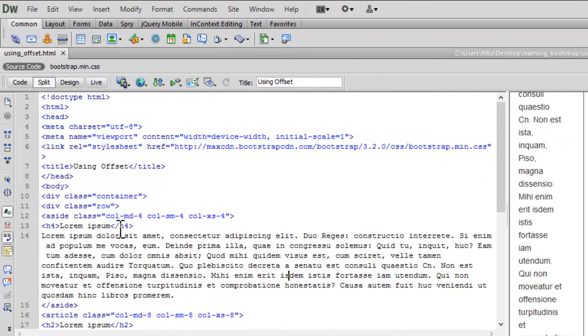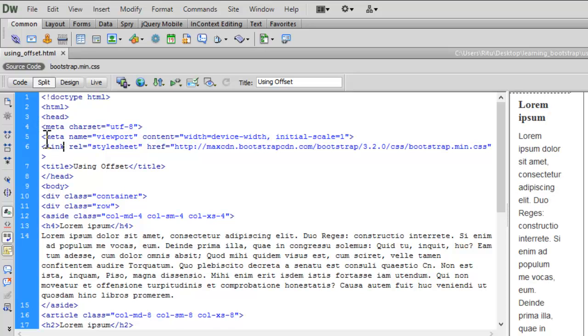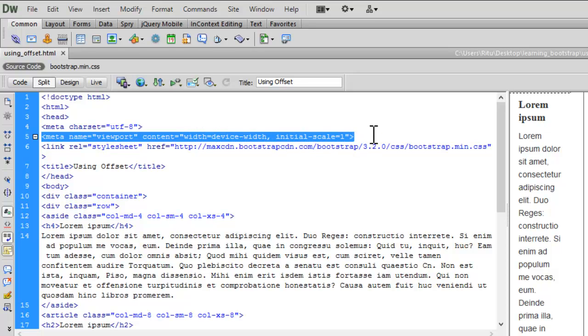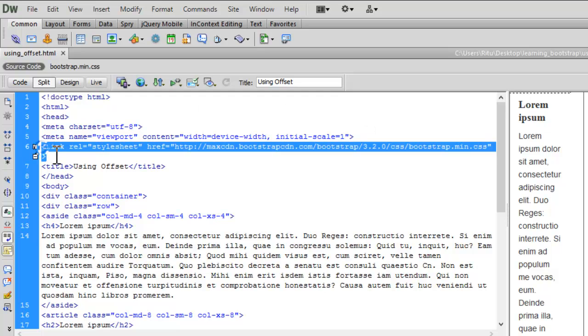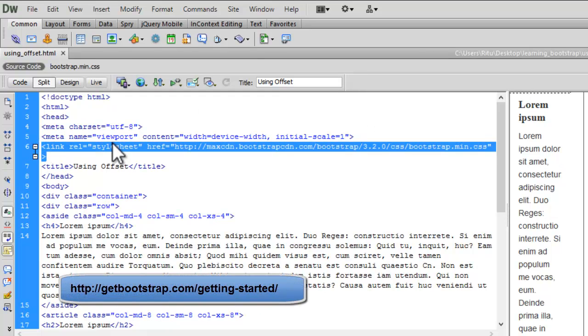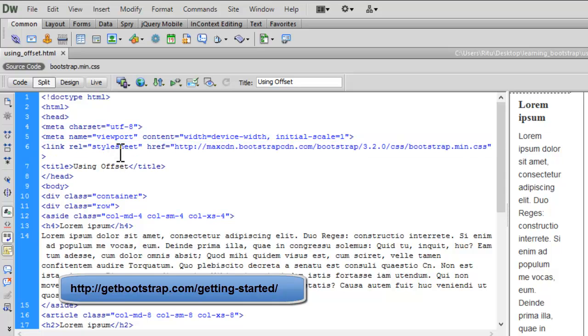Here I have already opened up Adobe Dreamweaver CS6 and the document in which I am going to work. I am here with some dummy content to show you how I can add extra spaces to these columns. Here I am using a meta tag, meta name equal to viewport, which means at the initial stage I am telling my browser to behave responsively. I am also using this CDN for Bootstrap, which you can easily find on getbootstrap.com, the official website of Bootstrap.